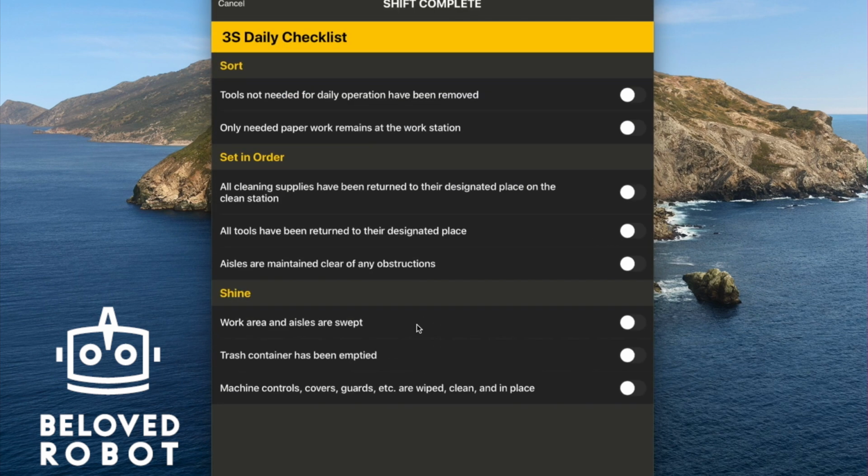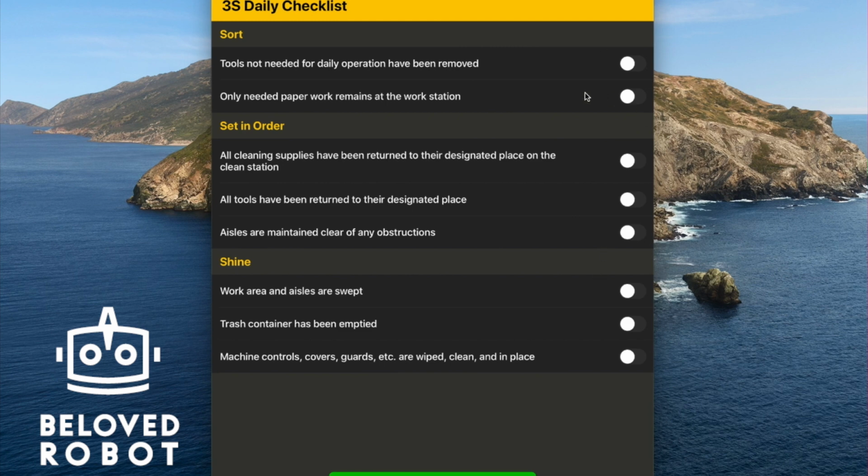And then at the end of the shift, it pops up a short to-do list of items. This is all very easy to change out and modify depending on the customer's need. And then once they're finished, they hit submit, and that's it.